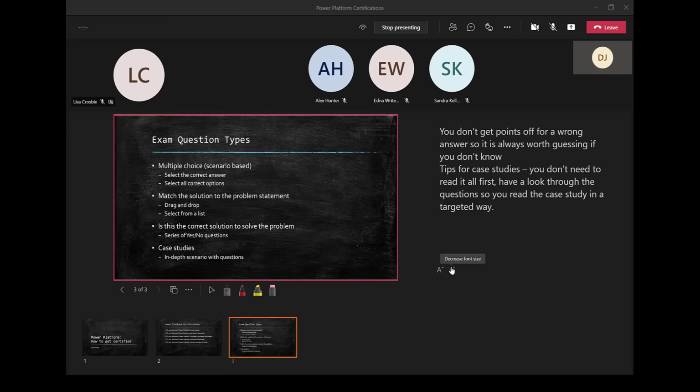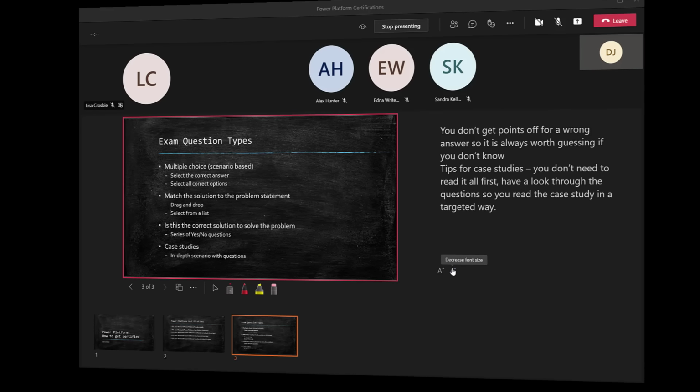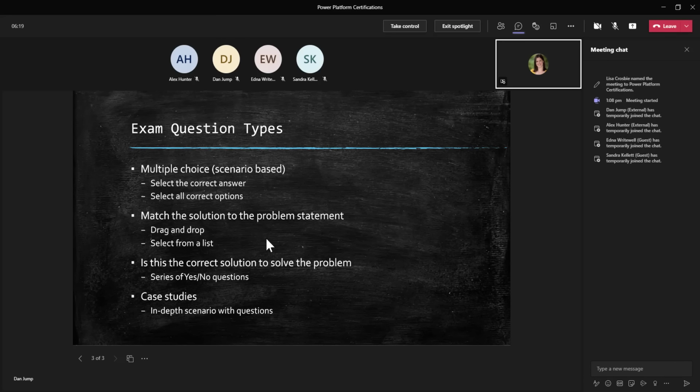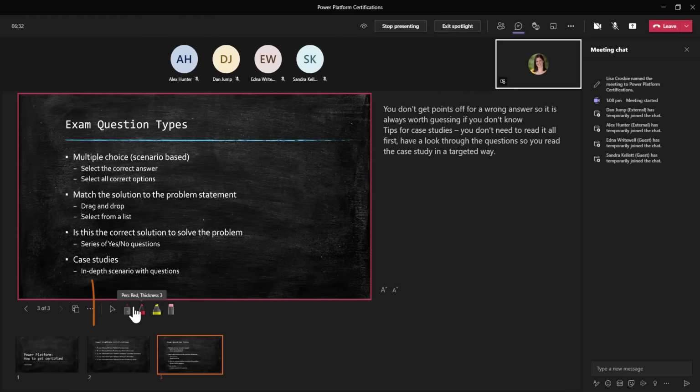And now let's go back and see what happened to me as the original presenter. It's telling me another user took control. All good. I was expecting that to happen. And now I'm viewing it as if I were a participant. I'm going to take control back again to show you one more thing here, which is that I can actually use these things in here.